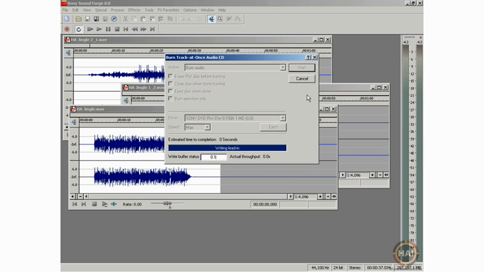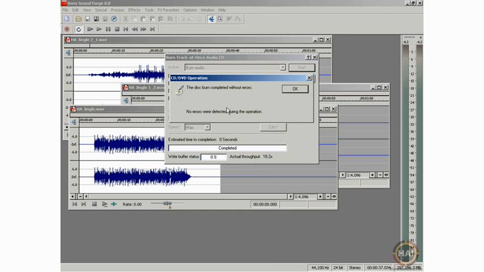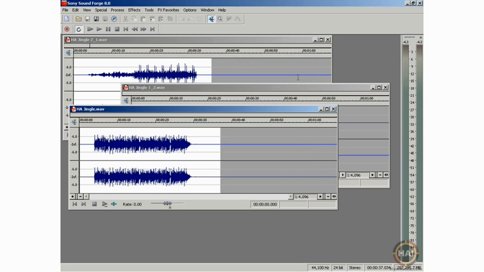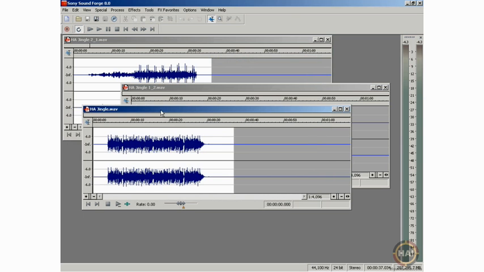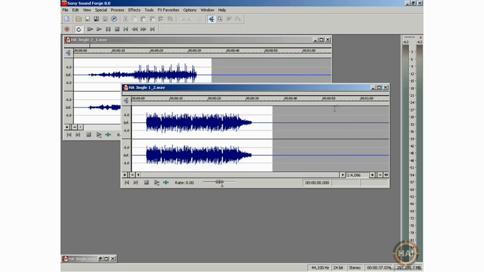Once it gets this part done, the track, and you can see down here where it says write buffer status, you can see how quickly it goes through and it burns the audio for that one track. Then it gives me this dialog box right here saying the burn was completed without errors. I say OK. I say close. Now I'm done with this track. I'm going to go ahead and minimize this one, get it out of my way.